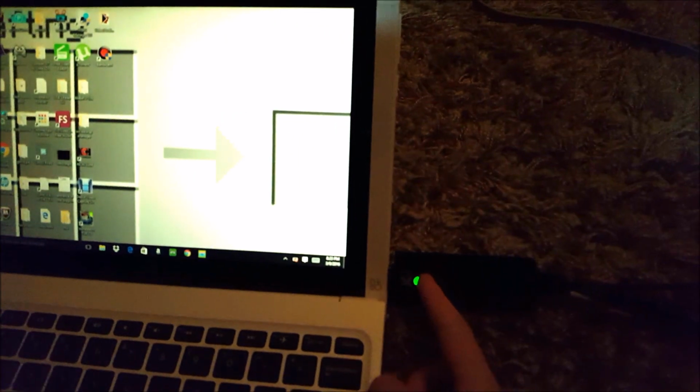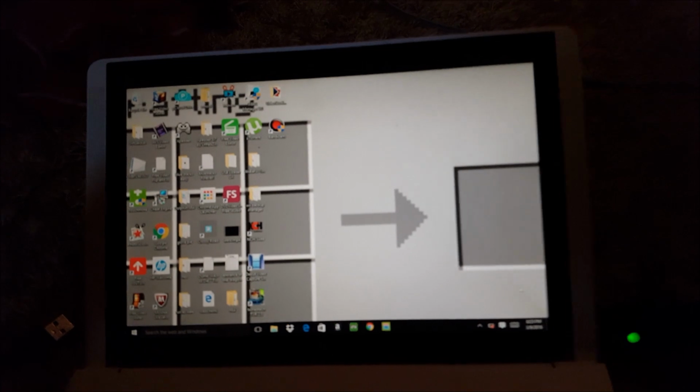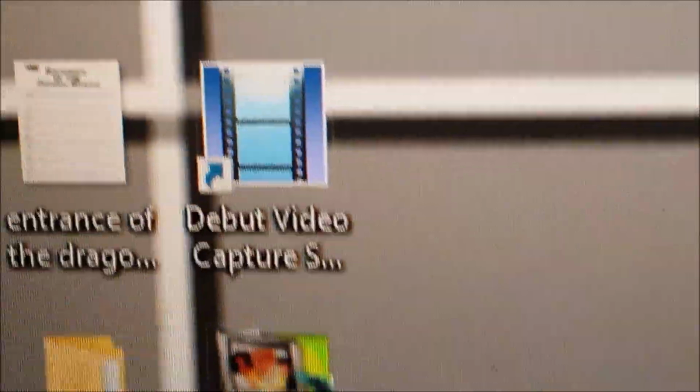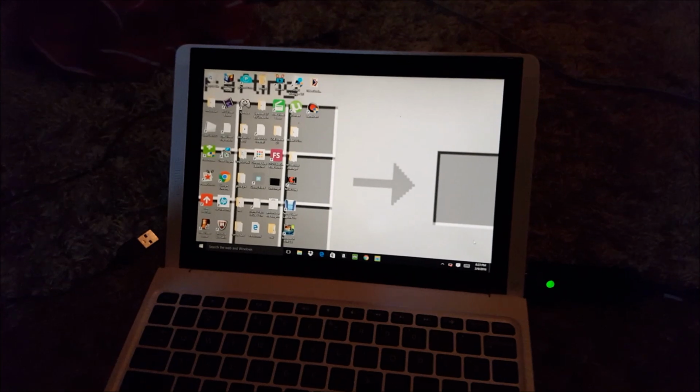Okay, so as you can see, I just plugged the easy cap into my laptop, the green light popped up. Now what you want to do is, once you plug it in, you're probably going to want to wait about 5-10 minutes to install the driver. But it's actually really simple, you're going to need to download that video capture. Of course, I'll have the link in the description so you guys don't have to be confused.